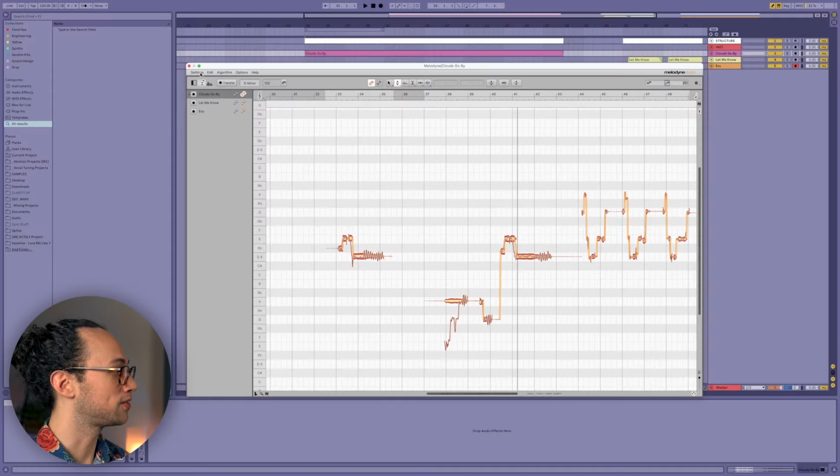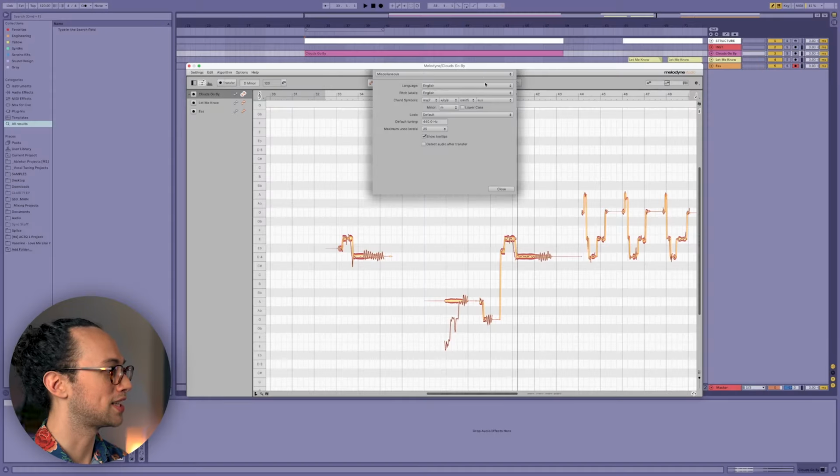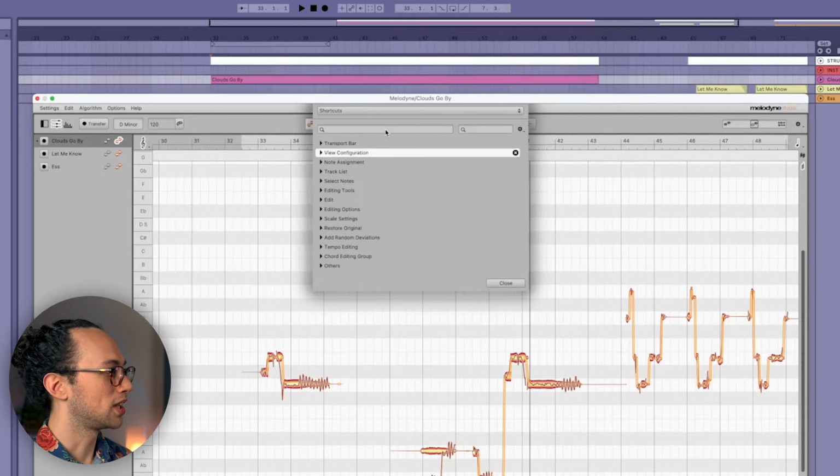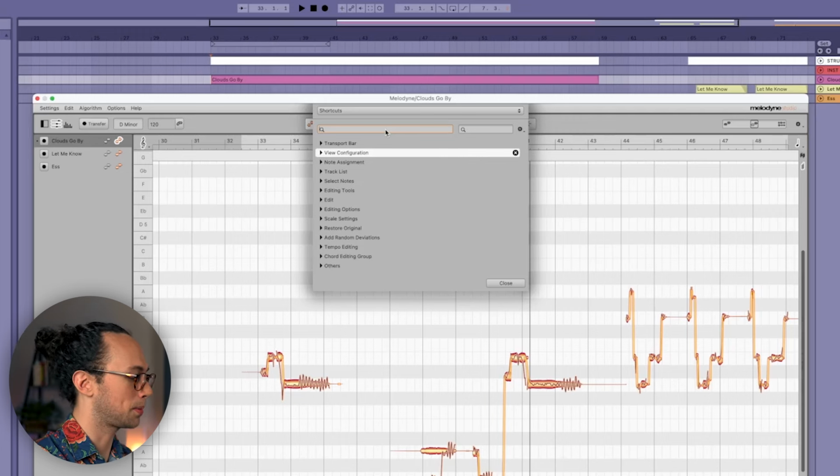So if you head to the top left and go to Settings and then Preferences and then head to the top drop down and you select Shortcuts, you can actually use this search bar. Let's say we wanted to change the pitch tool and we wanted to assign it to a specific key on our keyboard. We just type in pitch.